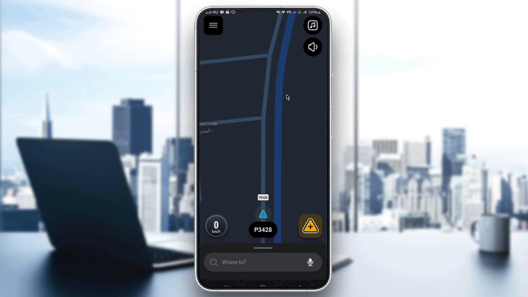But before we start, the Waze app is also available in the App Store, so you can download it on your iPhone, and it makes driving much easier. Now let's go back to our topic.